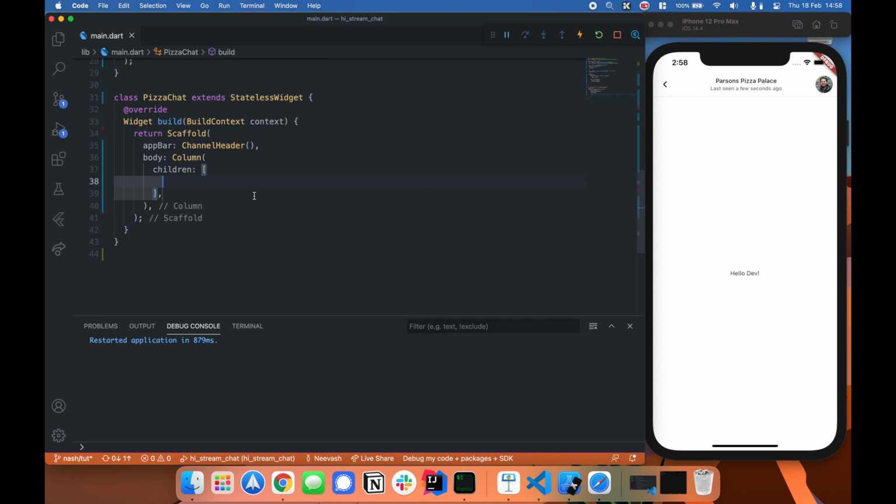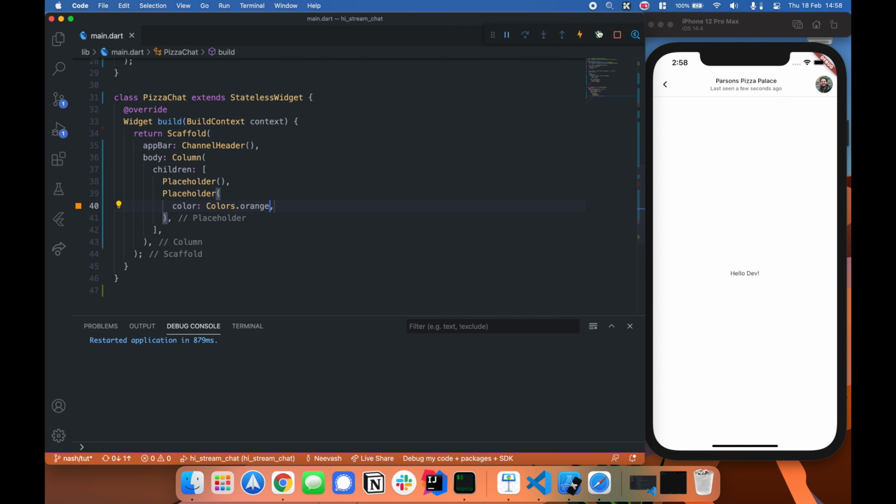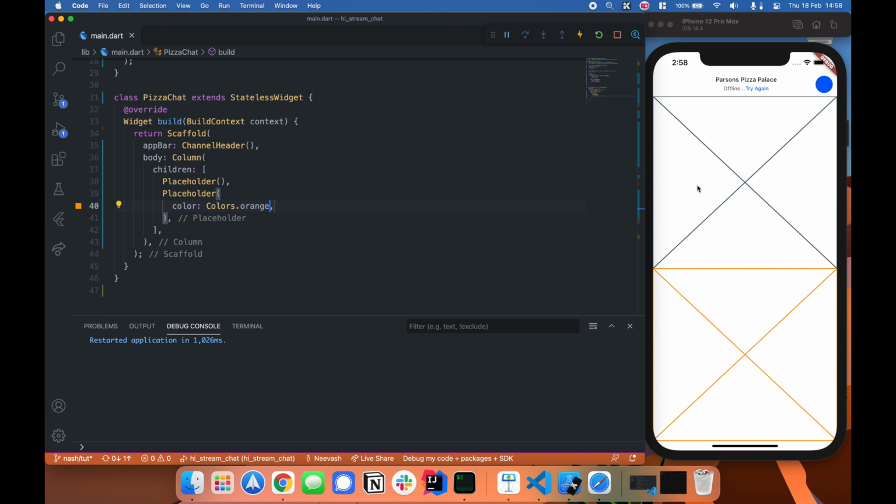We need a list of messages, so I'm just going to use a placeholder to represent our lists. And we need another placeholder to represent our input. To differentiate this, let's just make this orange. There we go. So if we refresh this, it's going to reload. Yeah, so we want to have something like this. We want to have a list view on top and an input at the bottom.